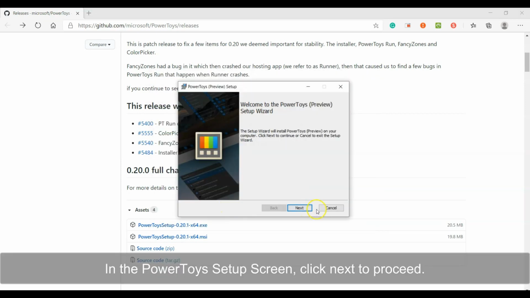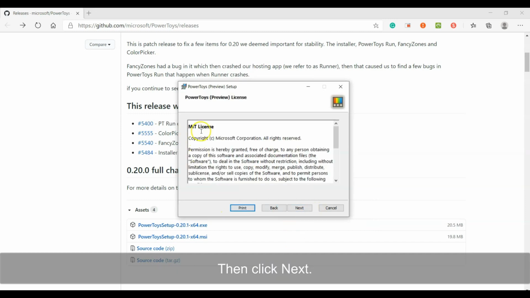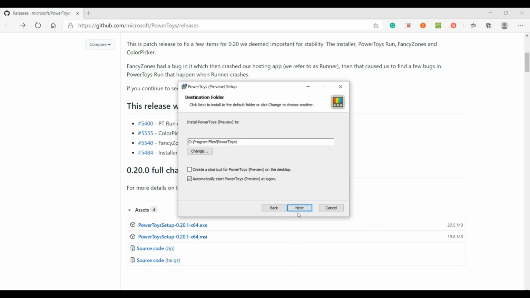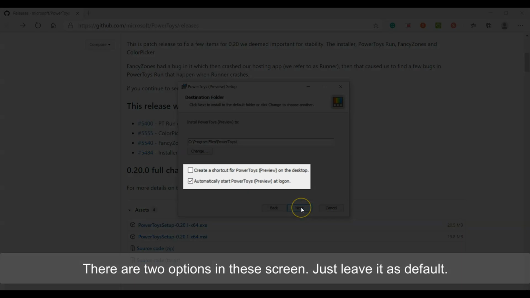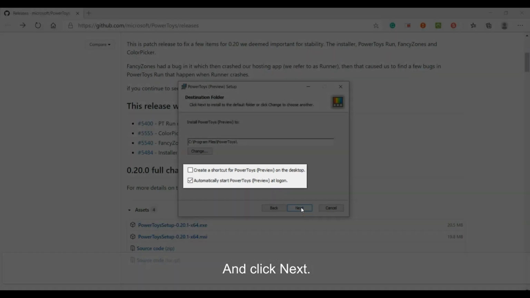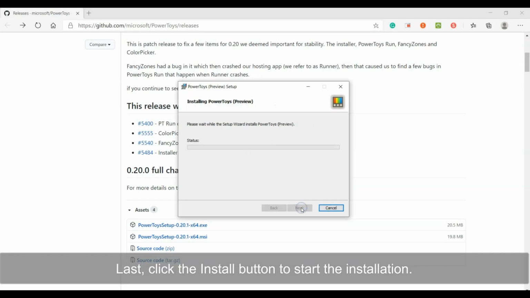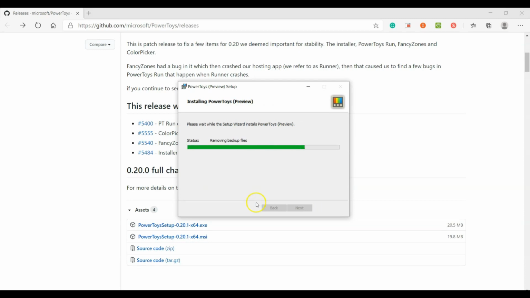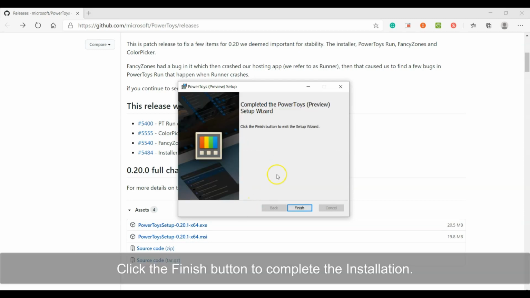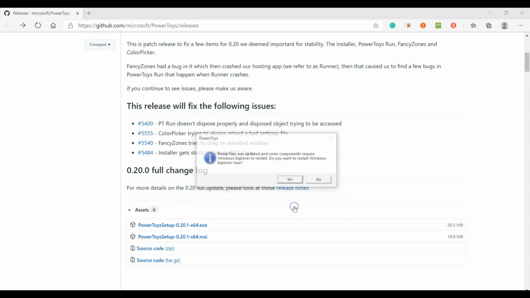In the PowerToys setup screen, click the Next button to proceed. Then click Next. In this screen, there are two options, we just leave it as default. And then, click the Next button again. At last, click the Install button to start the installation. Once installation is complete, click the Finish button.